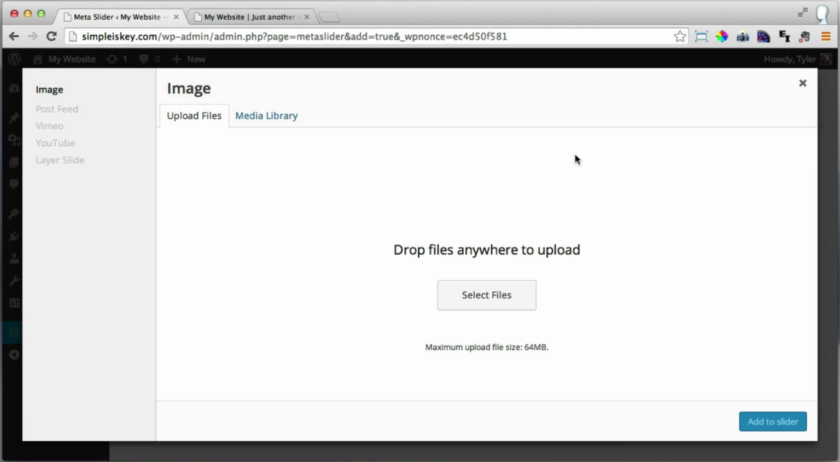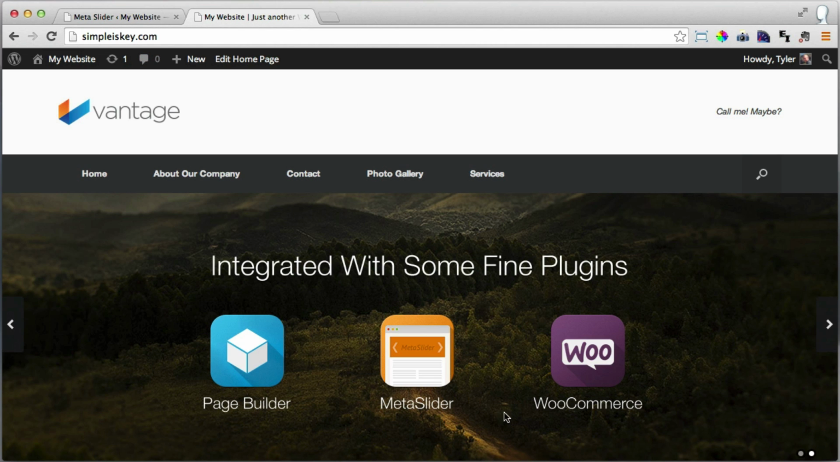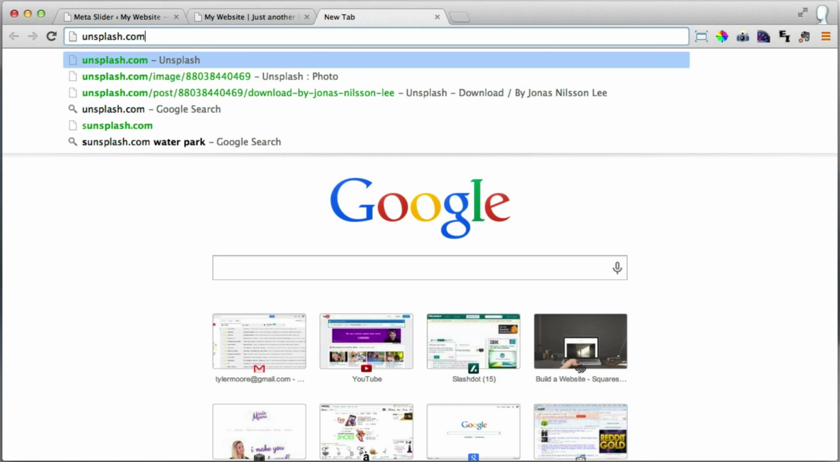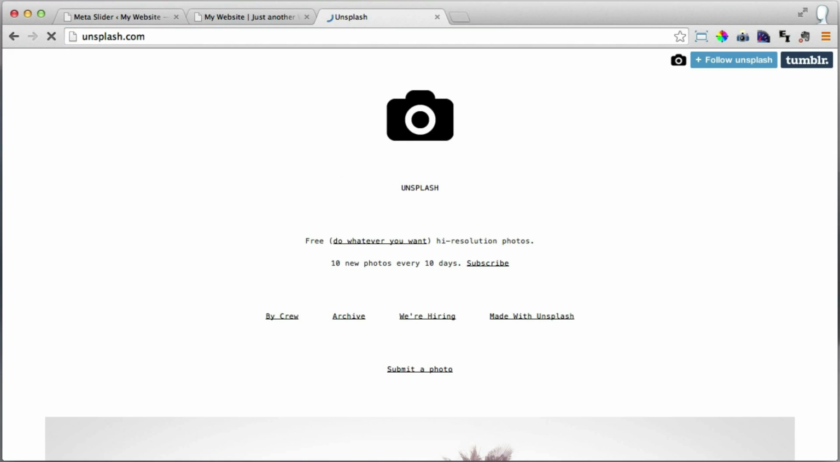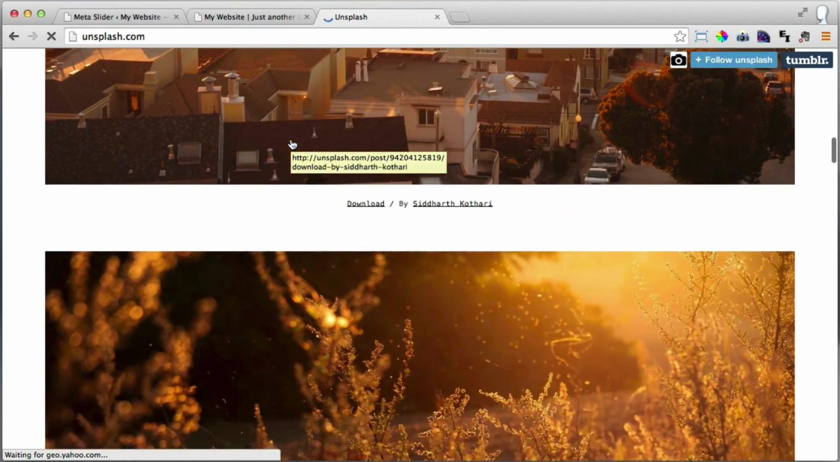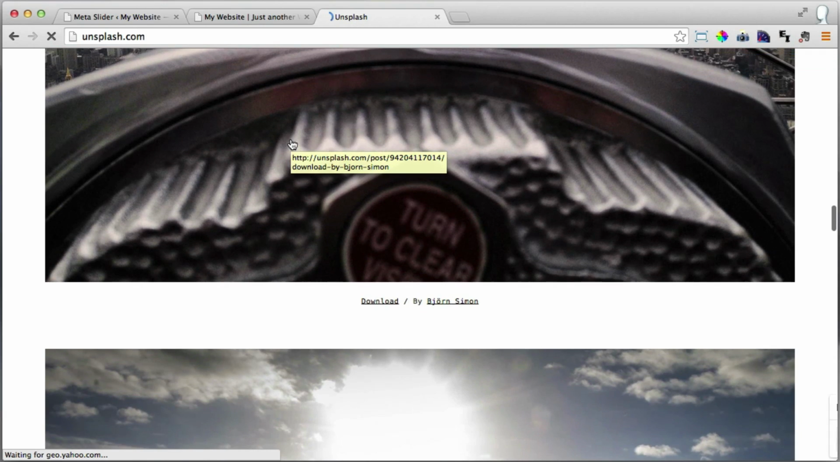Now it's asking us which image from our computer we want to upload to our image slider right here. But because we have no images right now, let's navigate to a really cool website that allows you to download free high-resolution images. So we can just open up a new tab and go to unsplash.com. That's unsplash.com. And press enter. Once we do that, we can see that there are high resolution images here, and they're all free. So once we find one that we like, we can click on download.